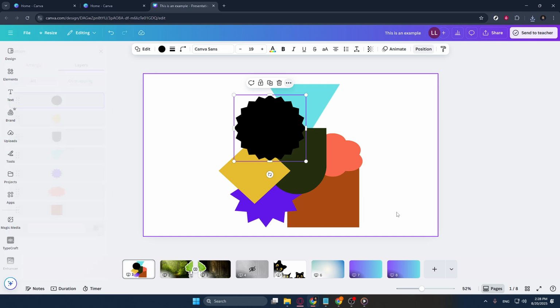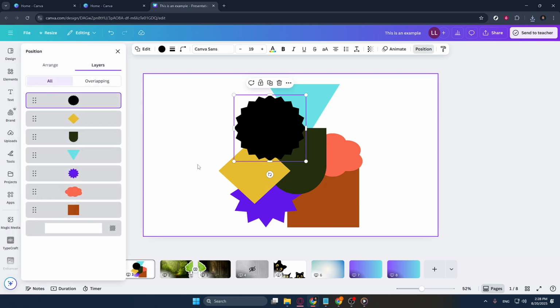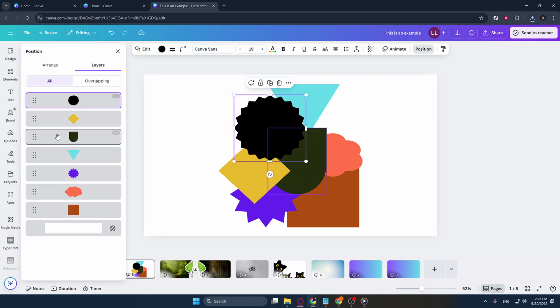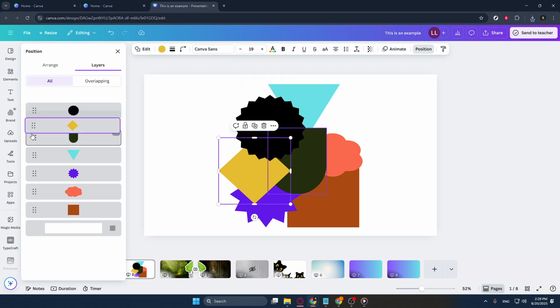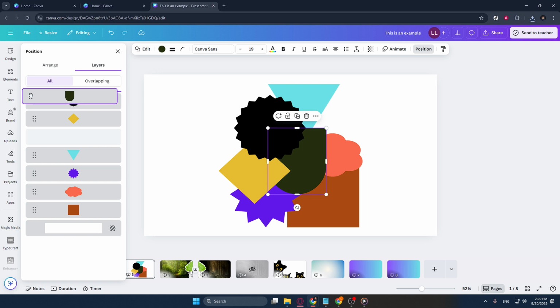When you do this, a window will open on the left side of your screen. This window displays all the elements within your design, stacked in the order they currently appear. The element on top of the list is the one that's most front-facing on your canvas, while those lower on the list are positioned behind. At this point, you'll easily see all your inserted pictures, shapes, text boxes, and other elements.